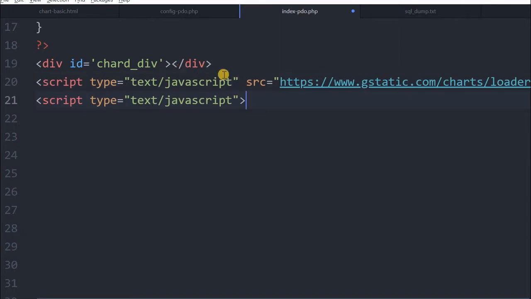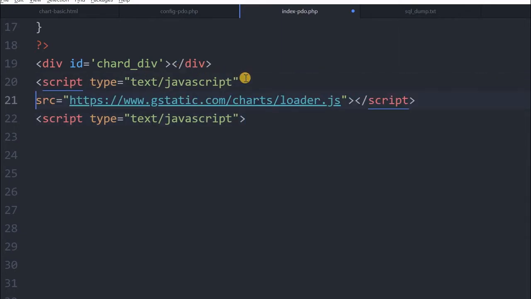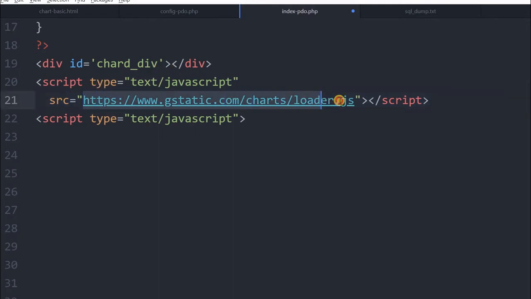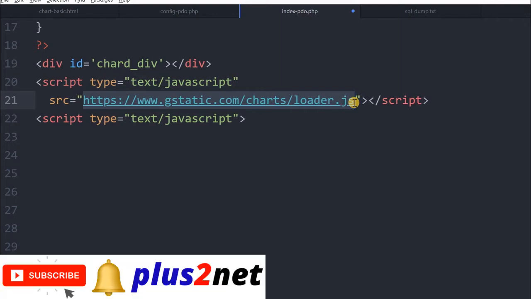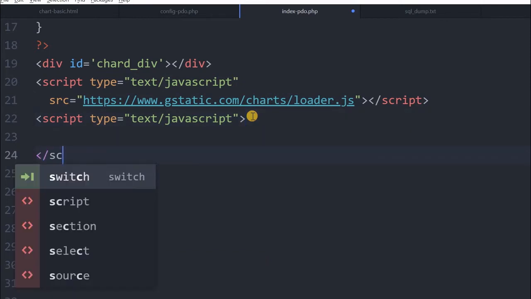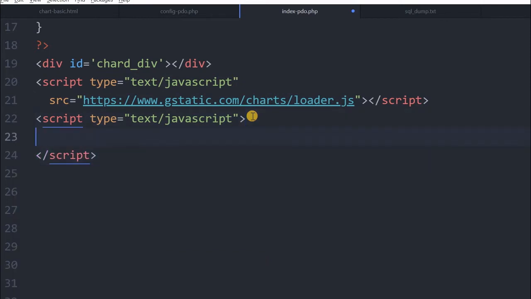I have just pasted the code here. This is the URL where I will be collecting the JavaScript library, which loads the JavaScript library from Google. You can get it by just searching for Google Charts. This entire library will be loaded. Now after that, let us first close this tag. Then we'll load whatever packages we will be using.